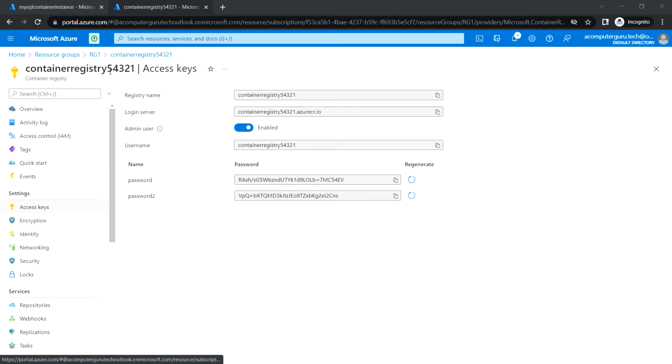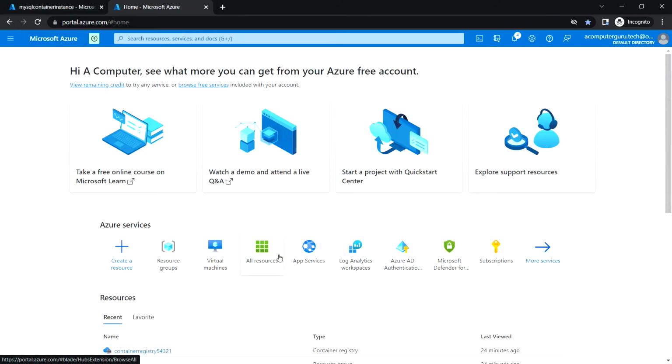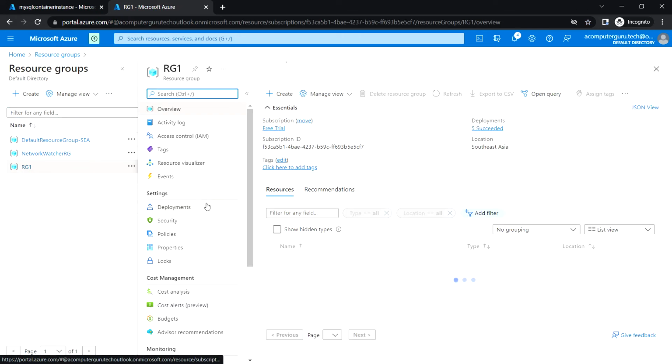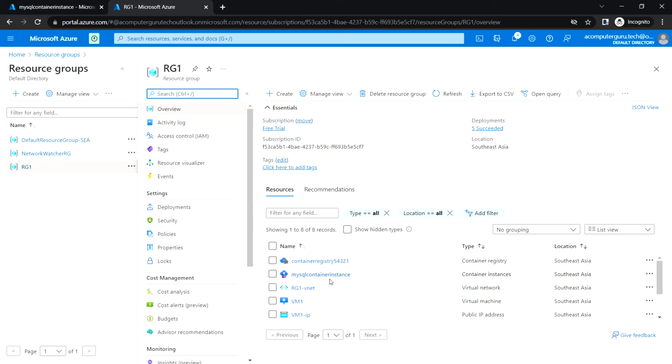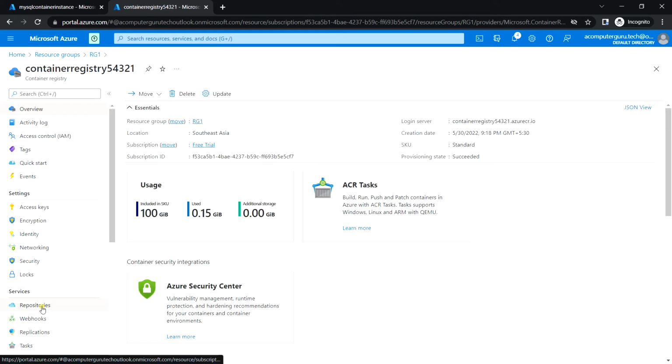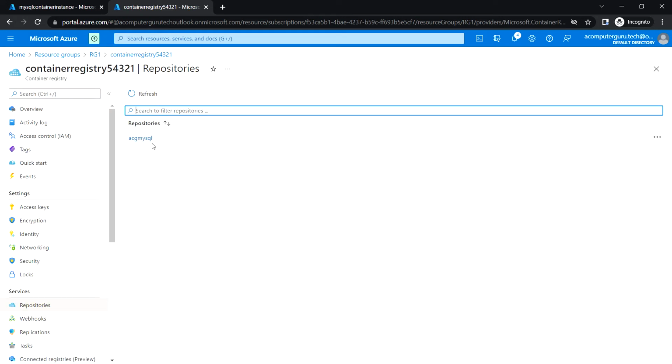In the previous video, we pushed one of the custom images to the container registry. Let me go to the container registry. Here in the repository, we can see that there is the ACG MySQL. Let's try to push one more repository from our Linux virtual machine, and then we'll use the Kubernetes service to deploy multiple containers.